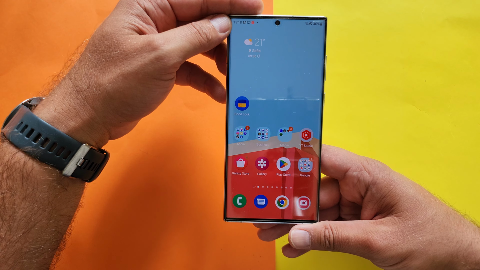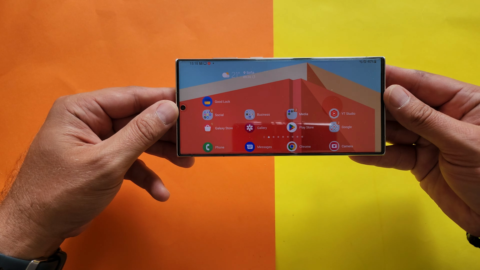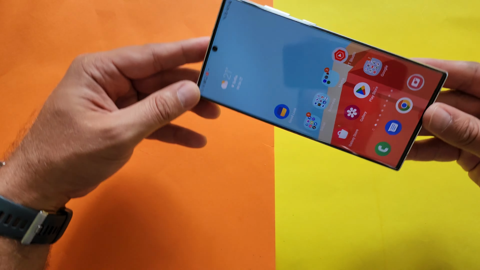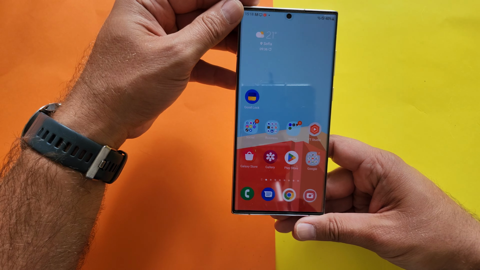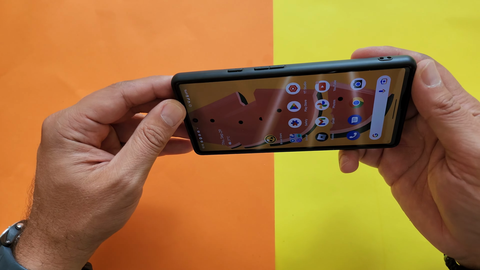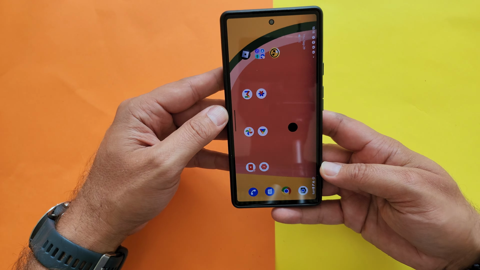Let's now check the home screen rotation on the Samsung. We all know that the phone supports it. All right, pretty much nice, flawless animation. Let's check this on the Pixel, also supported. All right, up and running.